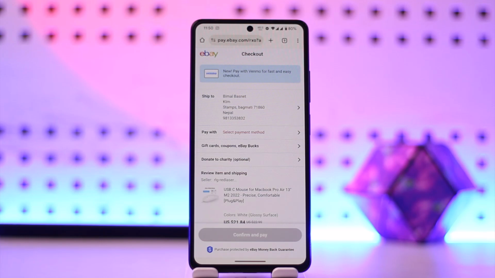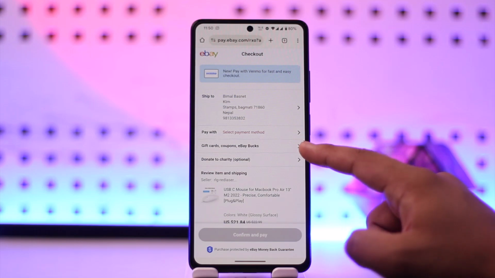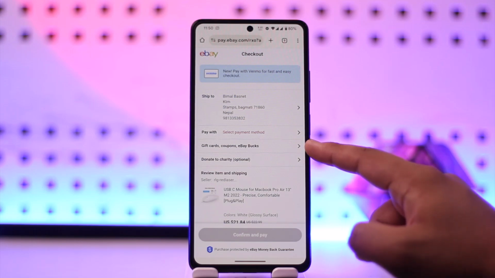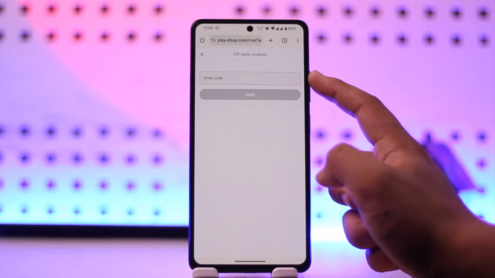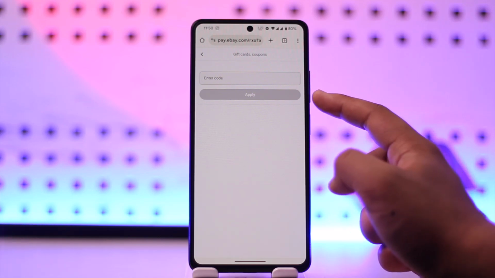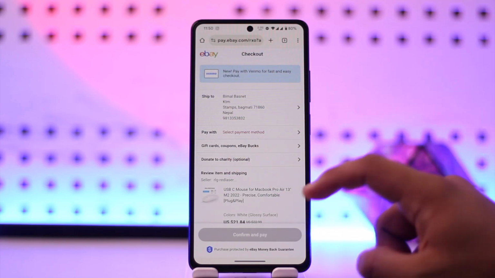Then once done, this is the kind of interface you will see, and here you can just add a payment method, and underneath that you can see it says gift card, coupons and eBay bucks. So if you have a gift card that you want to use, simply enter the gift card code over here, tap on apply button. Depending upon the value of the gift card, it will be successfully redeemed to purchase the product that you're trying to check out.